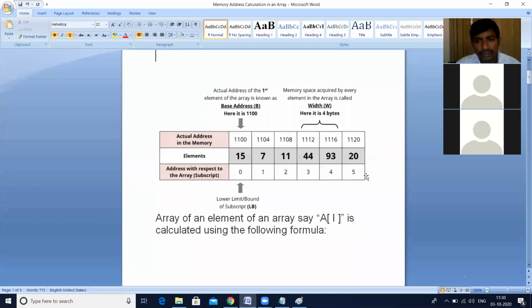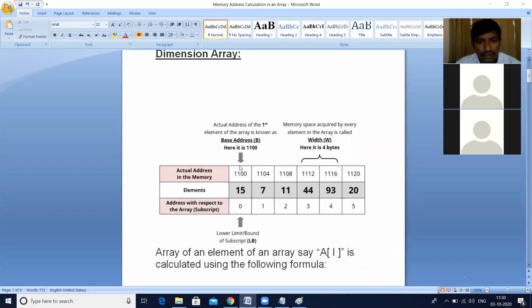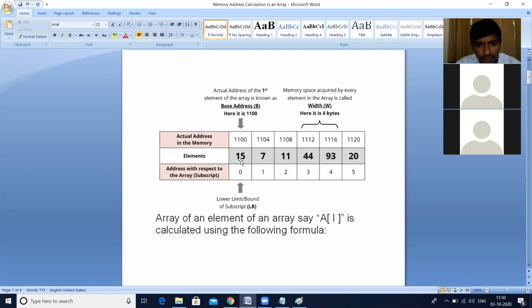Right. See here, this is the memory. The elements are 15, 7, 11, 44, 93, 20. These array elements are stored in these addresses: 1100, 1104, 1108, 1112, 1116, 1120. These are the memory addresses.